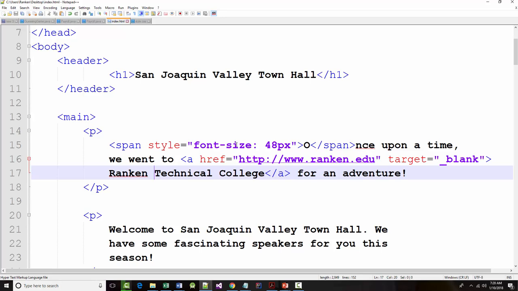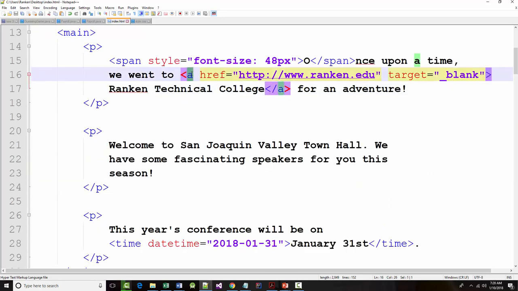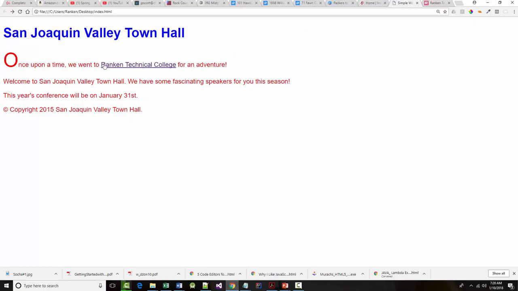So let's look at this. It's an A tag, A for anchor. There's the beginning of the A tag. There's the end of the A tag. The A tag requires an href, a hypertext reference. Where do you want to go to? I'm going to a full URL here. I want it to open up in a new window, and I want the text that's highlighted to be Rankin Technical College. That's it. Whatever you want to have highlighted should be something meaningful.